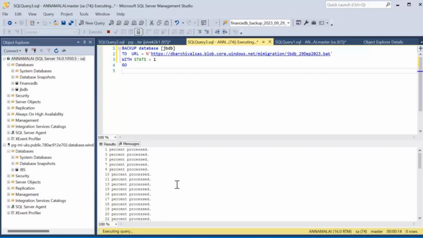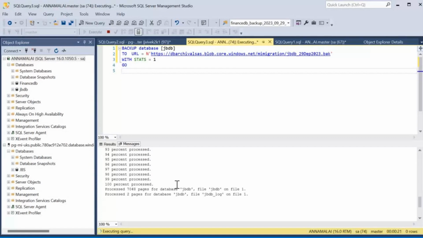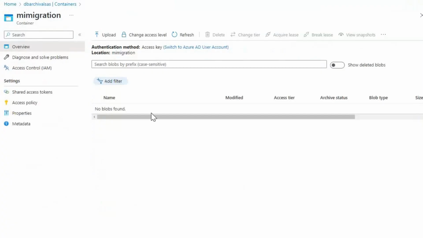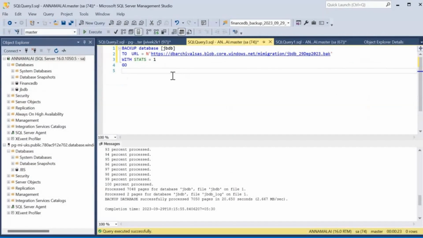So the backup should be completing shortly. The backup is completed now. So let's head to our Azure portal here and do a refresh. Then if you can see here, the backup is taken now, JBDB underscore 29. It should be September, but I've misspelled it as DEP. That doesn't matter.